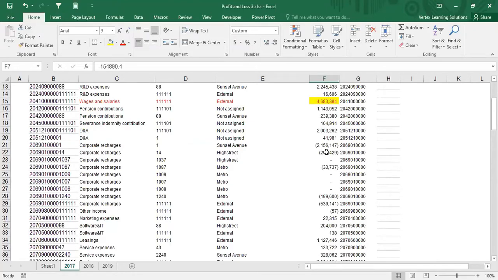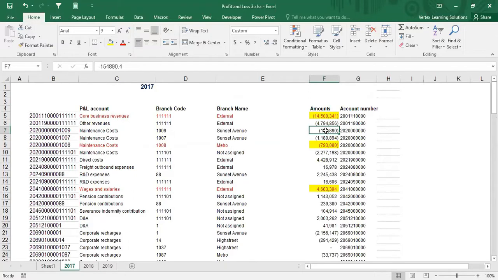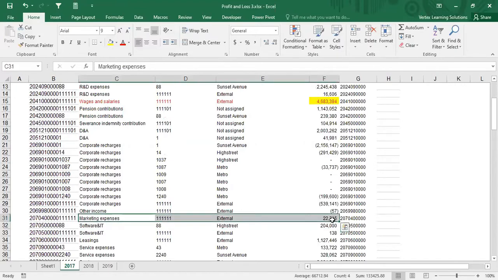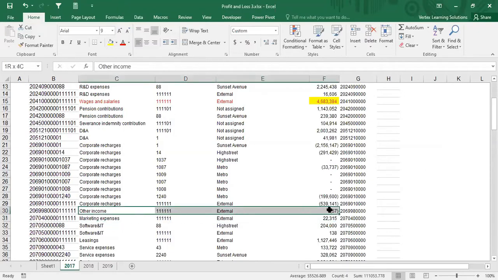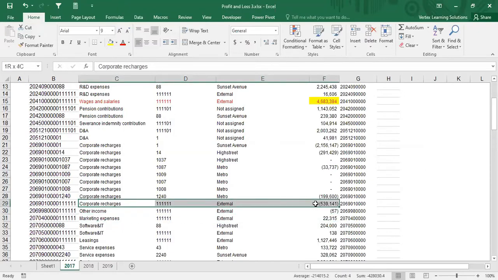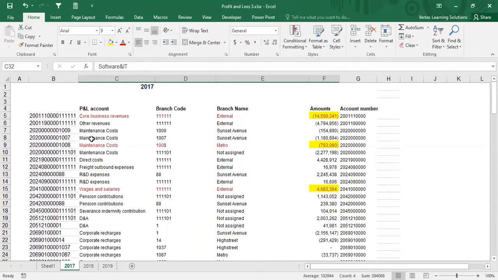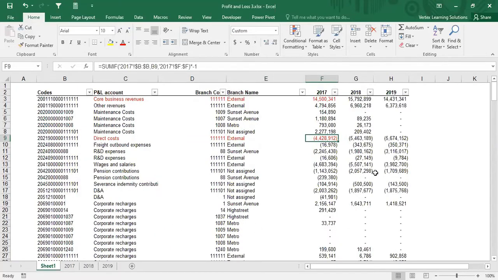Because I see that there are some other numbers also, not only the maintenance cost but the marketing cost also. I see it was also shown as a negative number, whereas it should have been positive. You see, marketing is correct. All incomes are negative. This is corporate recharges, other income is negative. Software IT expense, positive. Positive means that according to the database they are going opposite. So the only problem is with maintenance cost. Let's ignore it for a while and continue our work.